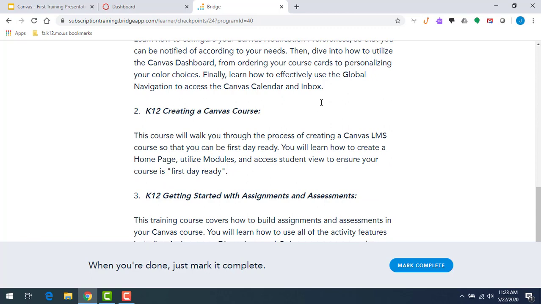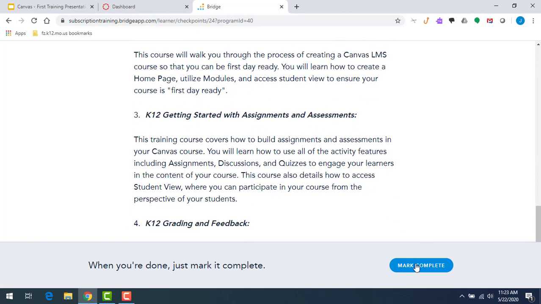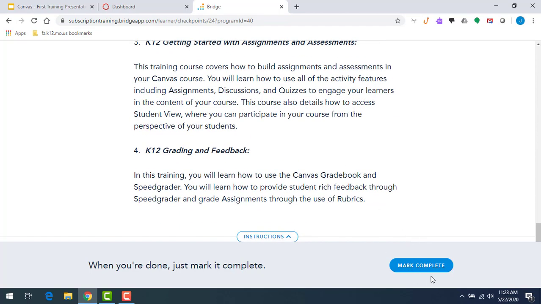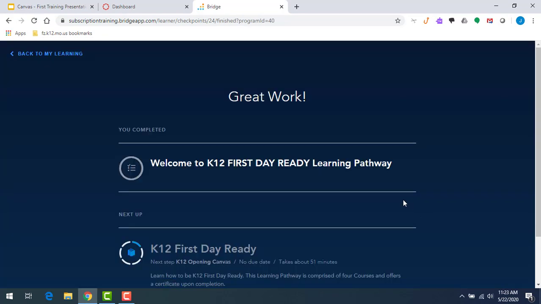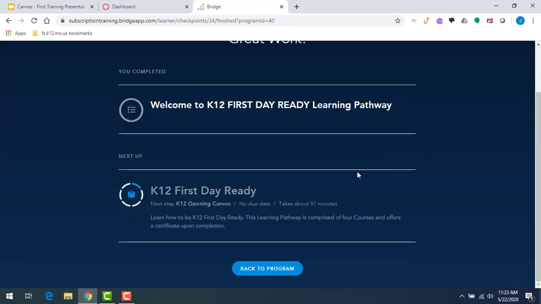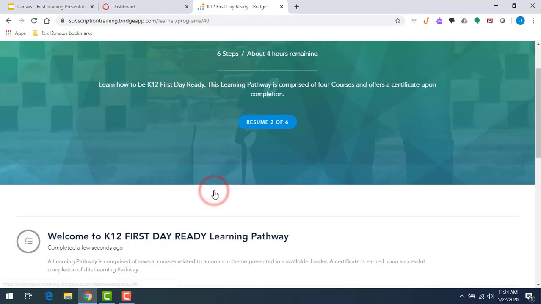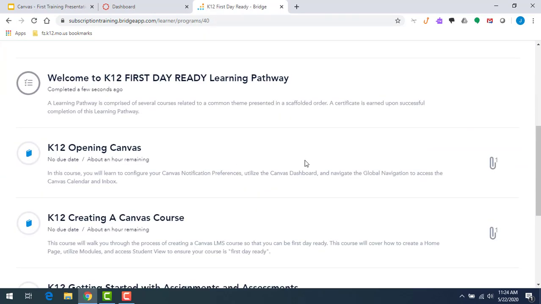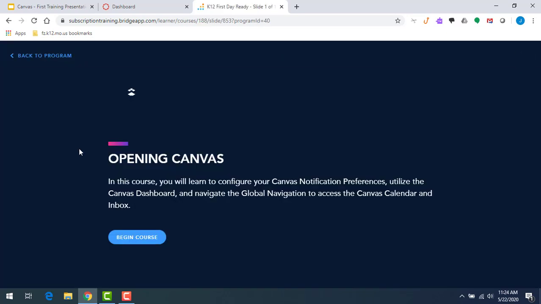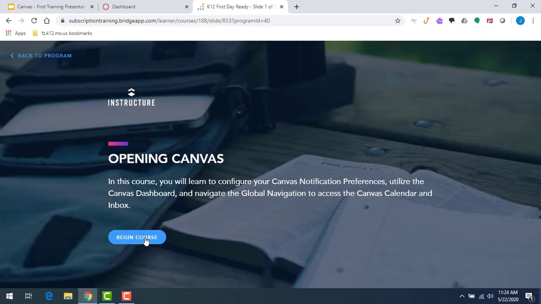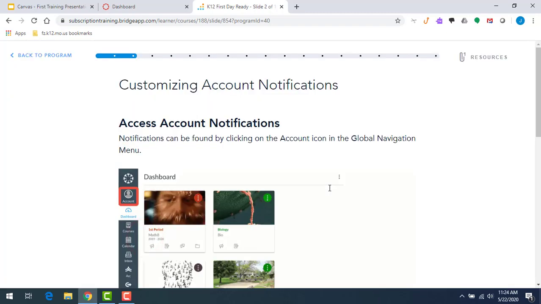So read through this. You're going to mark it as complete at the bottom once you've read through this document. Again, that was really just an overview. The next step is where we really get into the learning part. So first day, K-12 First Day Ready. This one's about 51 minutes according to them. So we're going to click on K-12 Opening Canvas, and we're going to begin course.